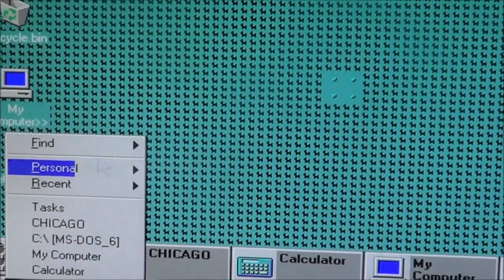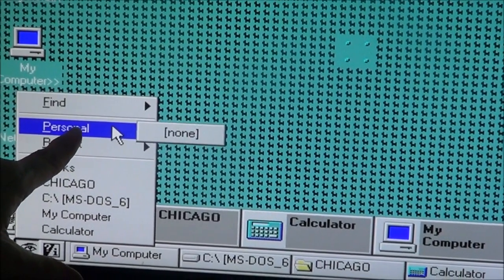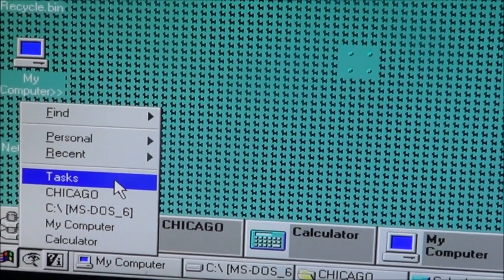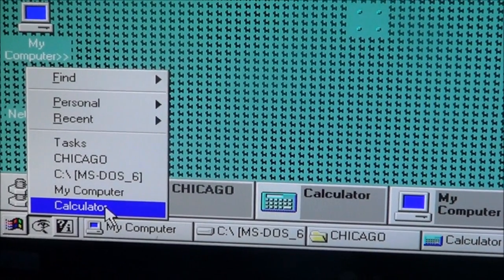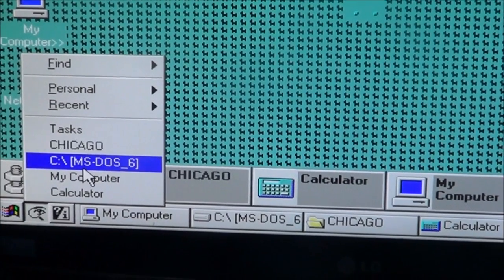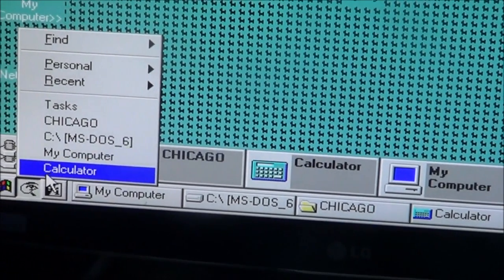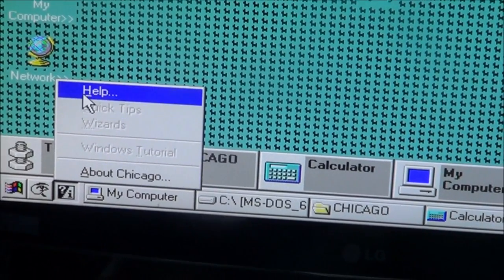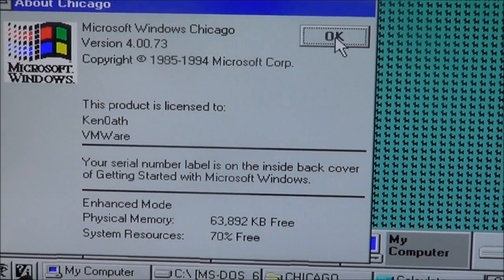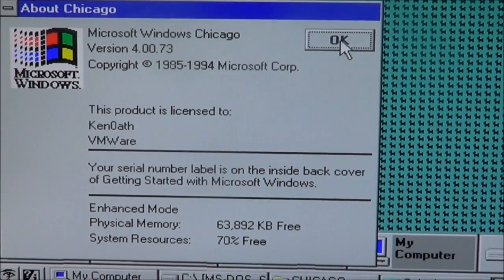Personal stuff. Oh, I wonder what's in there. None. Oh, you don't have anything personal. Now, and it's got calculator there. Oh, okay, yeah. So that's a good way. And My Computer and Chicago. So if you wanted to access Chicago with all the applications, it's there. It's also got About Chicago and Help. Okay, yeah. With a question mark and an I for information, you'd know exactly what it is.